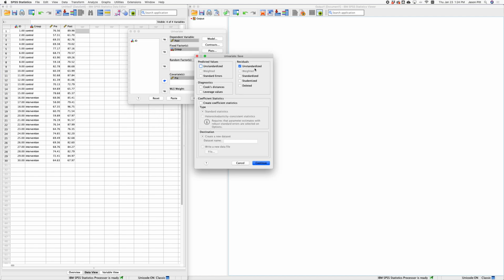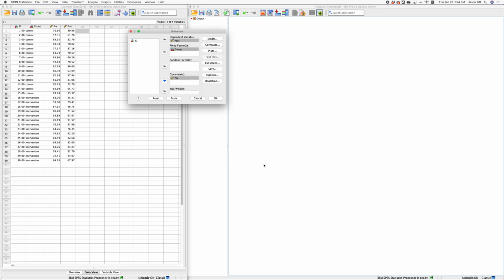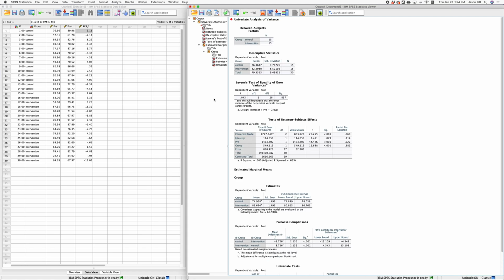I can ask this to save my unstandardized residuals so I can check that again. I've done this before, so I'm not too worried about it. I'll leave it checked. We checked all of our assumptions last time. And so we'll click OK here. And you'll notice this looks very similar as last time.